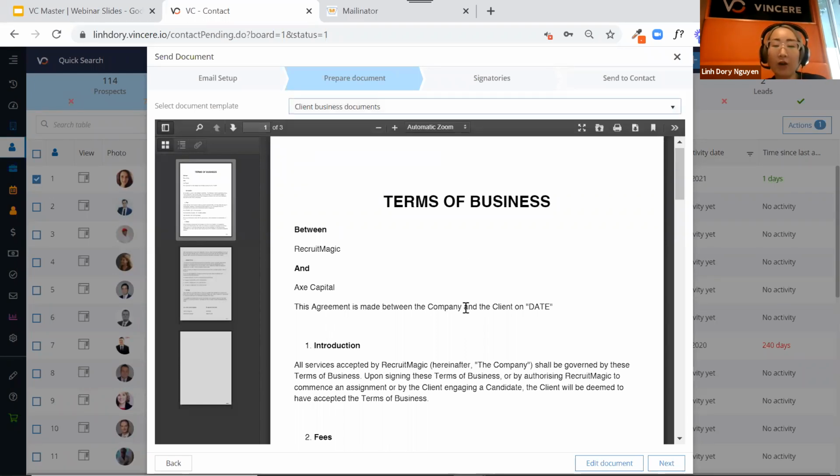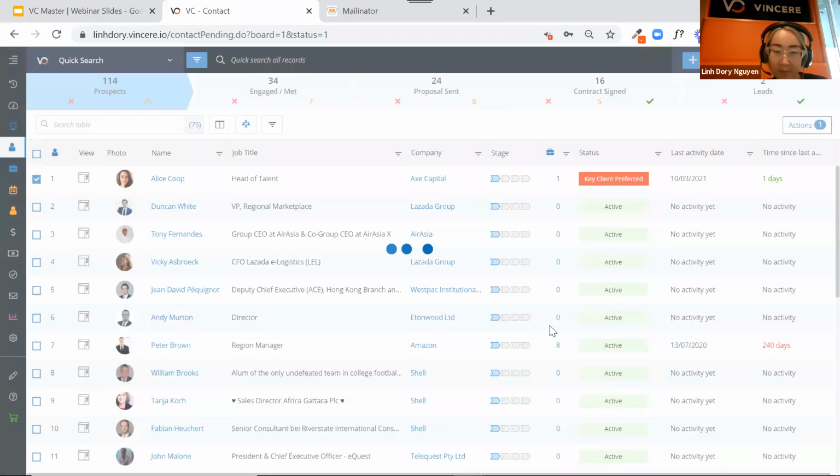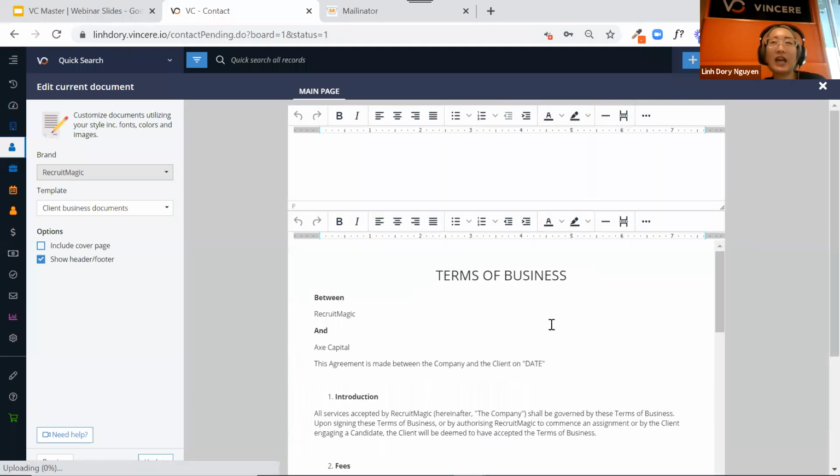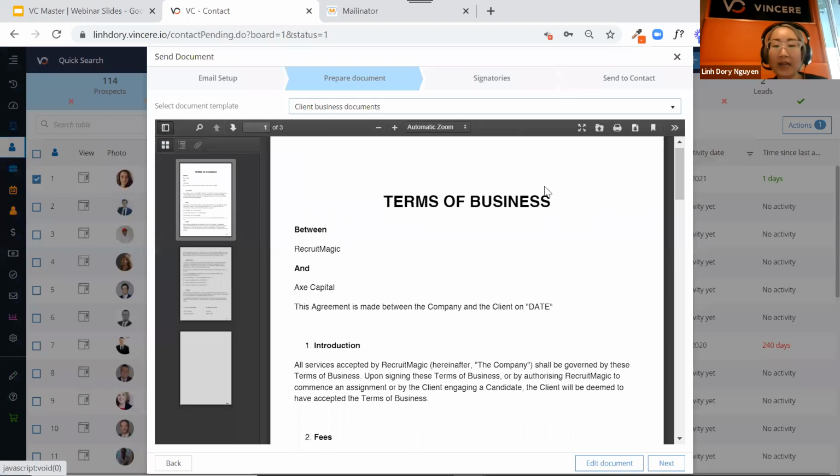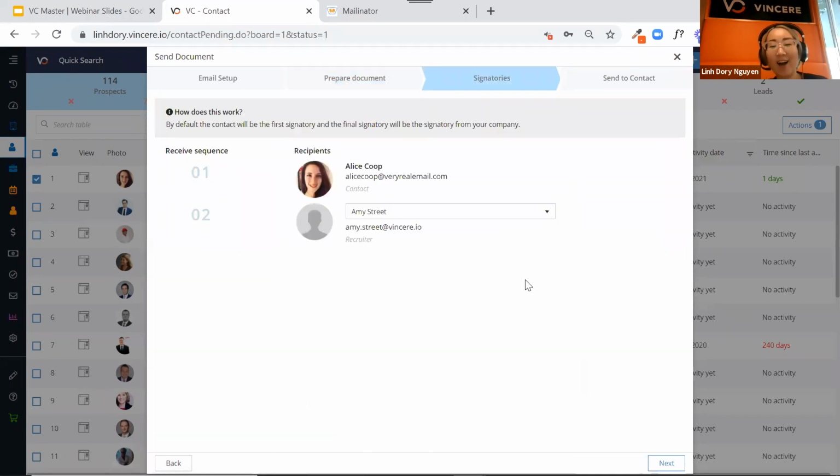Now, if you need to make any final changes to the document before you send it out, just hit this edit document. Let's say Alice is really good at negotiating and she actually gets a discounted rate or discounted fees. I can go in here and make some final changes on this document. I can hit update, and VINNY will then take me back to this view with the changes applied to the document. And again, once you're happy with the document that you want to send out to your client, just hit next.